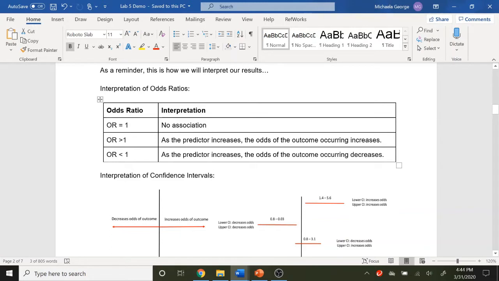So when your odds ratio is greater than 1, that means that as the predictor increases, so as the exposure increases, the odds of the outcome occurring also increases. A very easy example to think of is that as smoking increases, your risk of lung cancer also increases. When we think about risk factors, we usually think about things that are bad or harm us in some way.